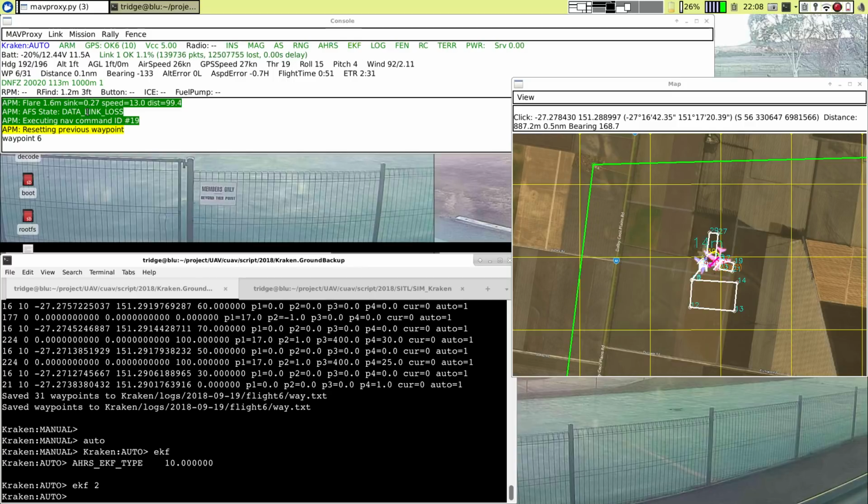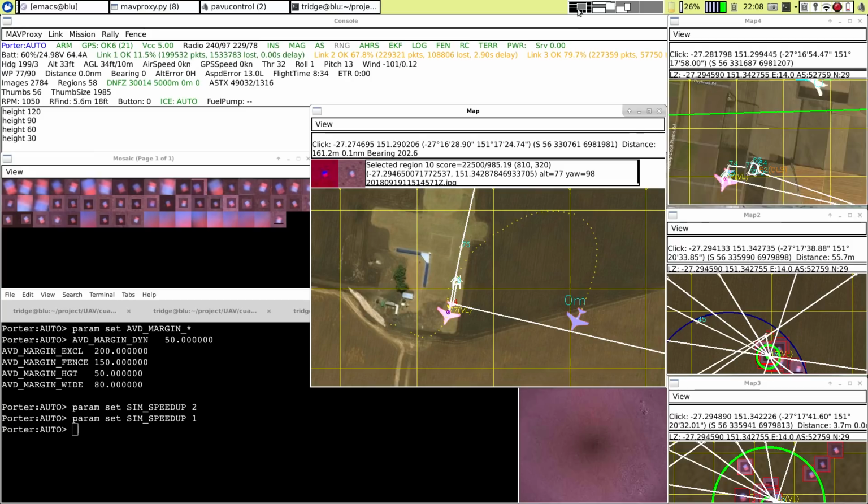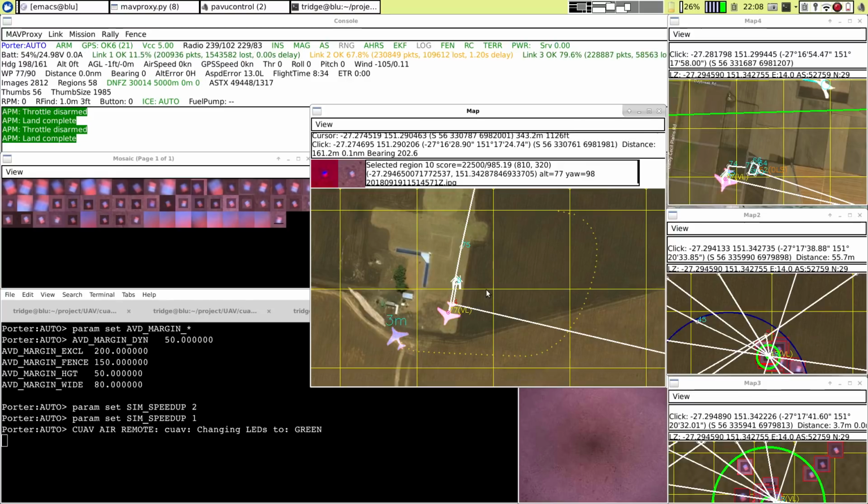It's basically lost data link, and it went into one of the fail-safe things. So it shouldn't do that after the landing approach. There's a bug. So we'll look into that. Lots of bugs to look into. So it's in the final landing here down to 3 meters, 2 meters, 1 meter, and it's going to disarm in a few seconds, and then we will have landed and completed the mission.